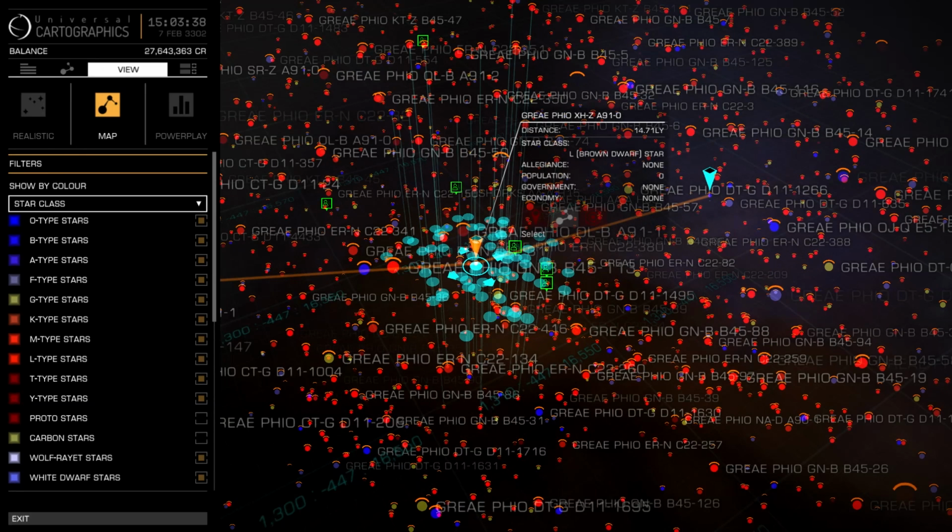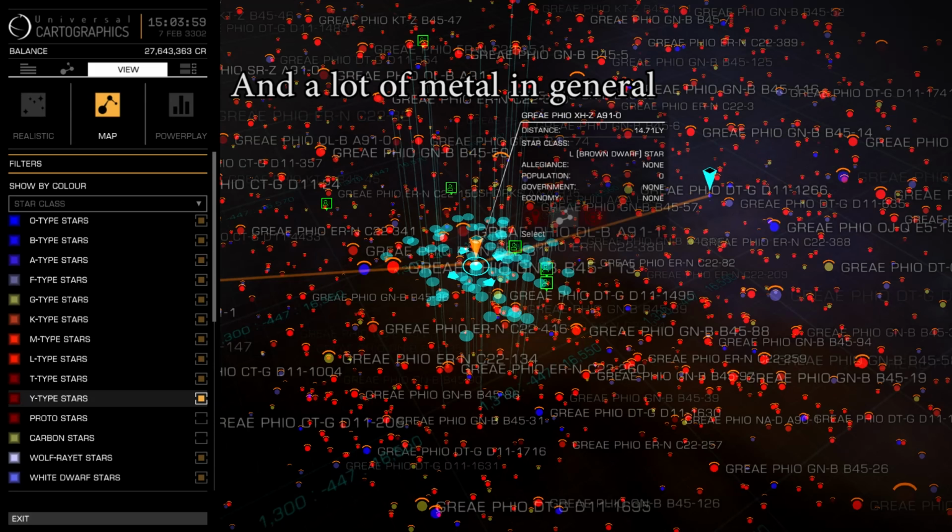So, the younger stars, the cooler stars are generally speaking going to have a lot of ice worlds, which are not going to be worth very much. What you really want to be doing is looking for the F's, G's and K's, the A's, and these two types of stars will have a lot of high metal content ones. So that is how you can predict in advance what type of planets are going to be found at various systems.